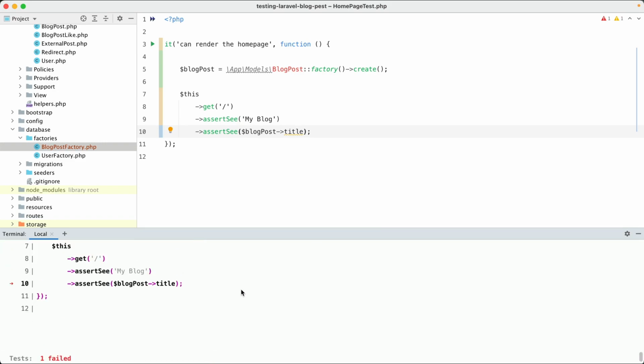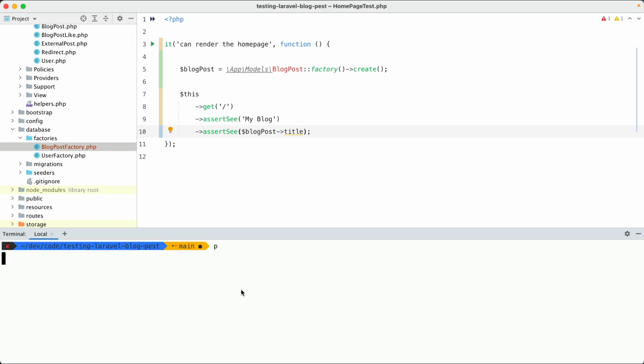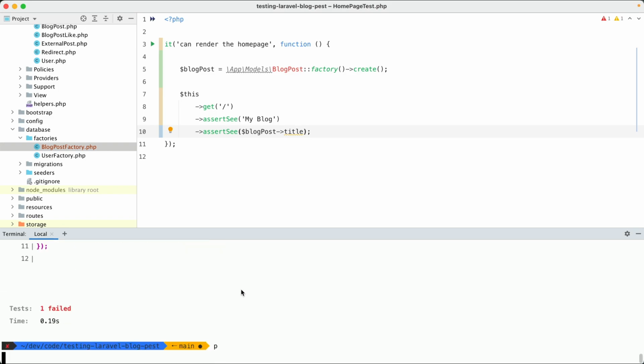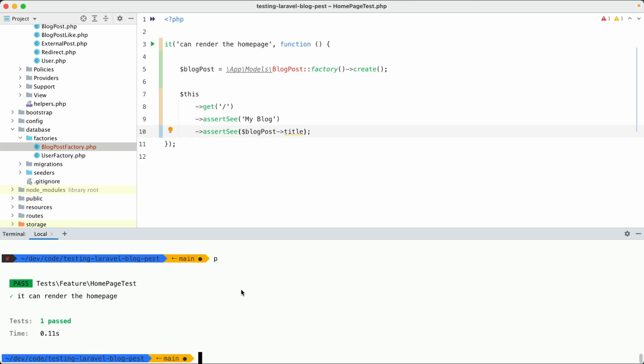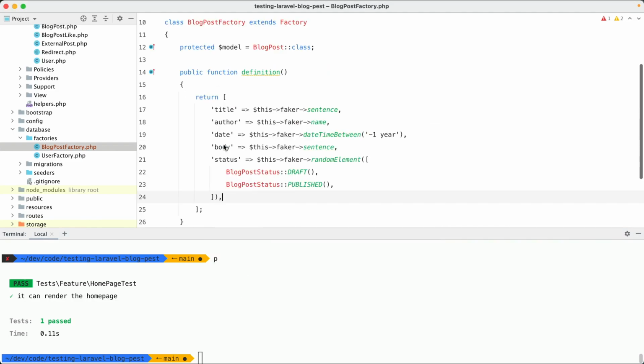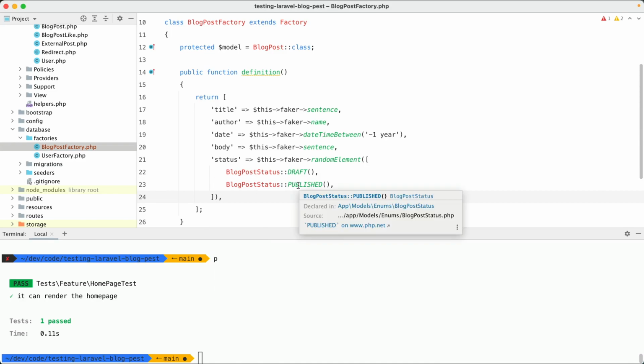And it fails. Can you see why it fails? Let's try running it again. It fails again. Let's do it again. Now it passes. Now it fails again. Let's try it a couple more times. It fails. It passes. So this isn't really a reliable test. Why does it fail sometimes? Well, it fails because our homepage only shows the published post. In our factory, we sometimes return a draft post and sometimes we return a published post.